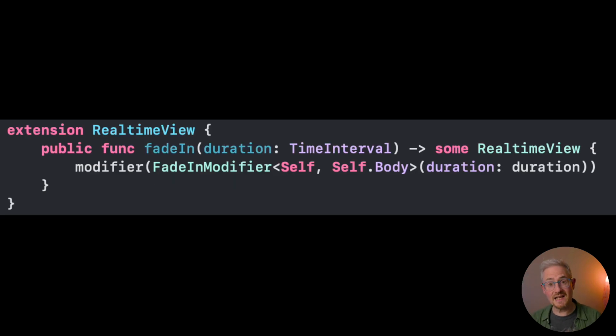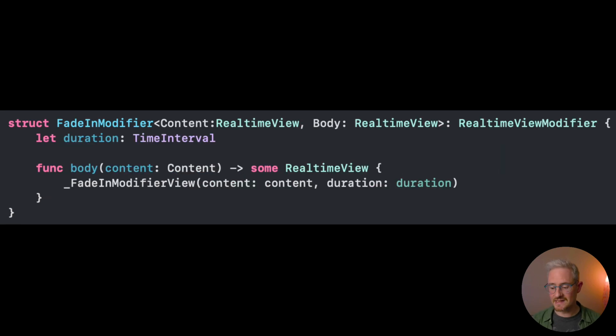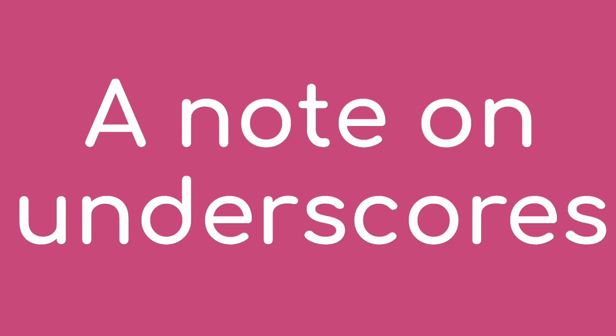And then, if we go back up to the fade-in modifier and have a look at what that looks like, this implements RealtimeView modifier, and when you call that modifier.body call is here, and that's going to return this internal fade-in modifier view. I mean, they're all kind of internal types, and I'll talk about that in a minute. But that makes a fade-in modifier view, and also passes through that duration.